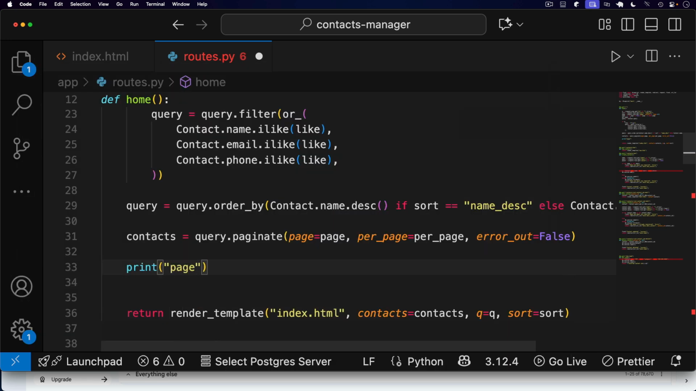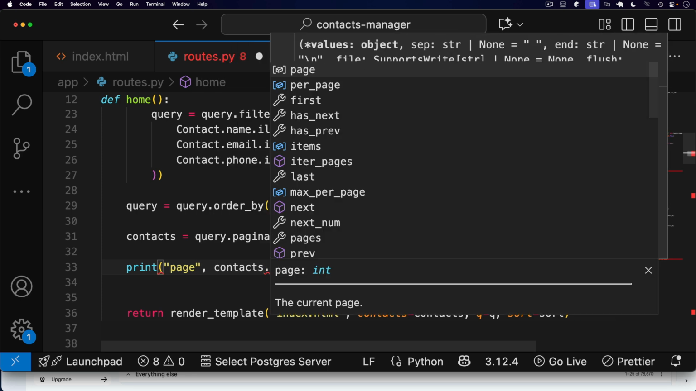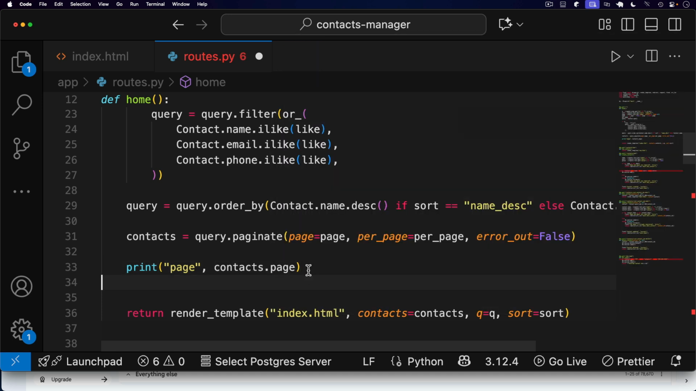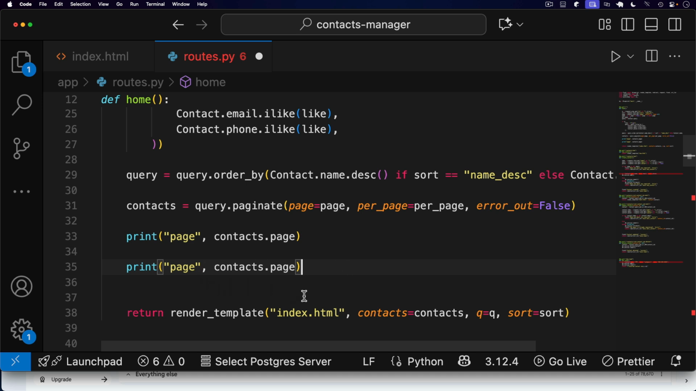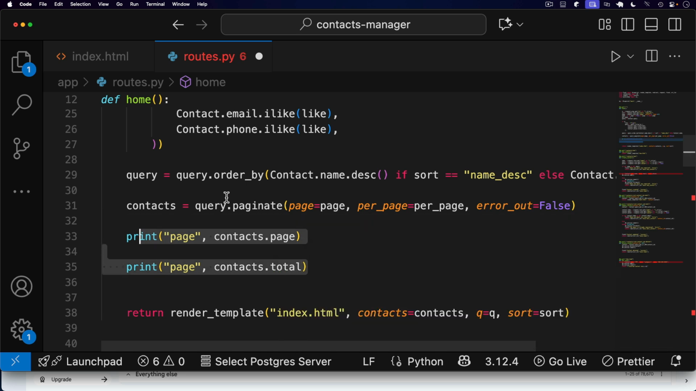Anyway, let me show you real quick. In a print statement, we could do contacts.page so that you can see it. You can also do a couple of different ones. Let me see one that could be a little interesting. Let's do the total pages, and this one is going to say total. These properties are being attached by this, coming from Flask-SQLAlchemy.